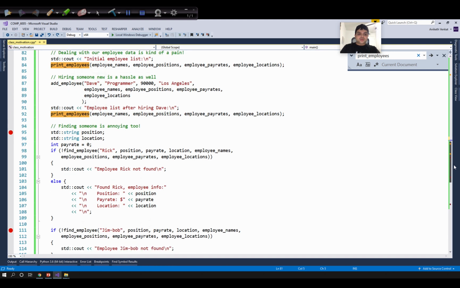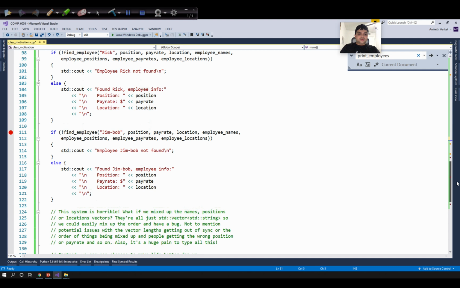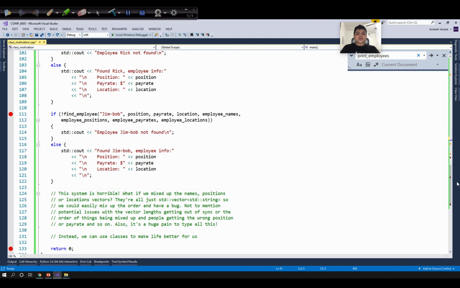So these are some of the problems. The main thing was that if we want to add more and more attributes to describe our employee, we'll pretty much touch every single line of code that we've written so far, extending it by adding these new attributes.